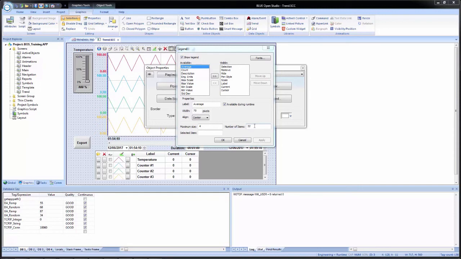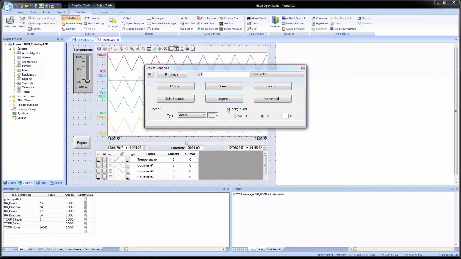And you can allow a user to add and remove points during runtime regardless of the value in this field. But like everything else, it can use a tag, so you can dynamically set this. The same with the maximum size as well. So now we'll leave that set as it is.